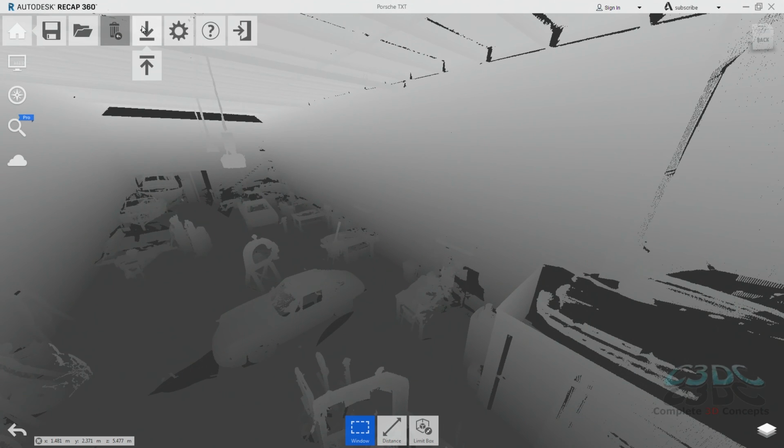The next 2 functions are the import-export functions, and they do exactly as you would expect. You can import more scans into the project you're working on, or you can export your cleaned up point clouds for use in other programs or for re-importing into Recap.